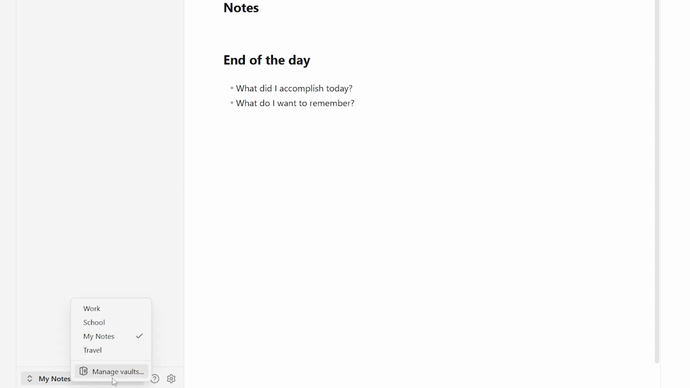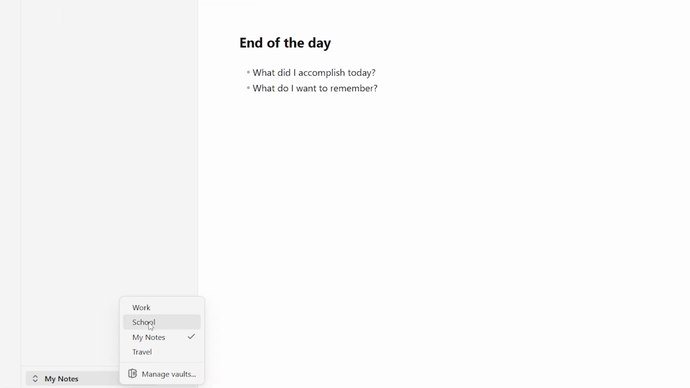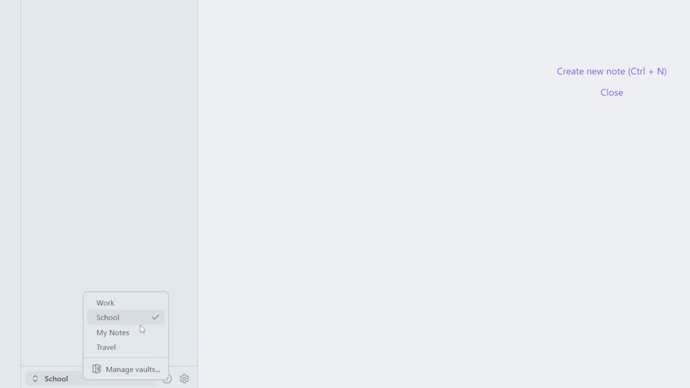You can do this by clicking the vault name in the bottom left corner and then selecting Manage Vaults. Here you'll see a list of the vaults currently available in Obsidian. One important thing to keep in mind is that you can't rename the vault you're currently using. So if you want to rename your active vault, first switch to another vault and then open Manage Vaults again.